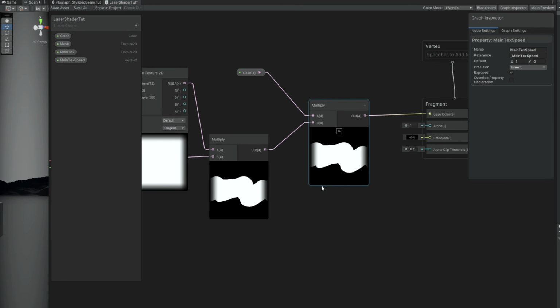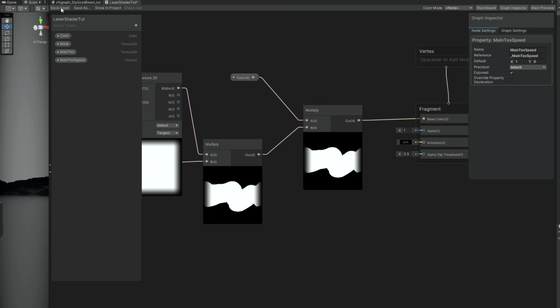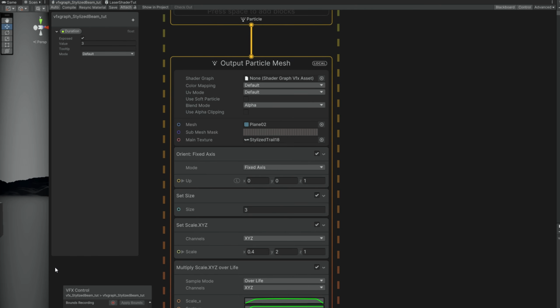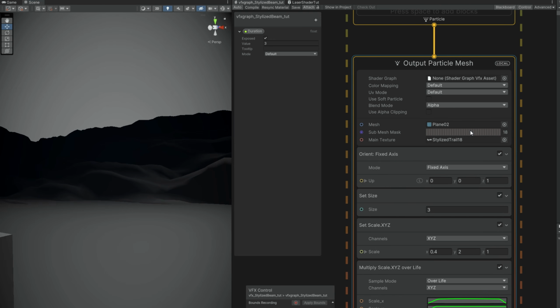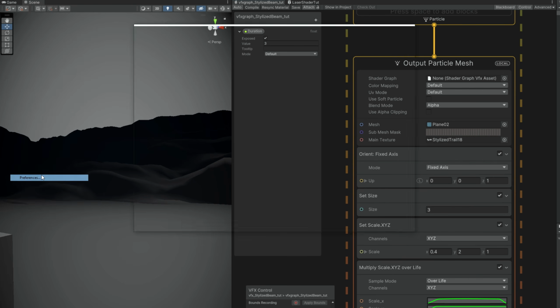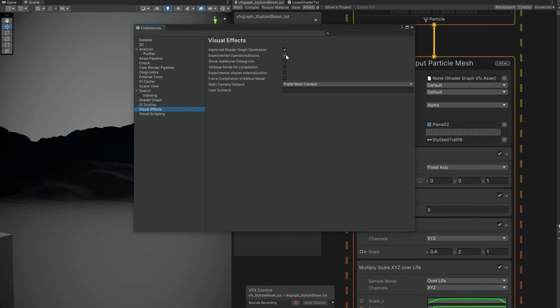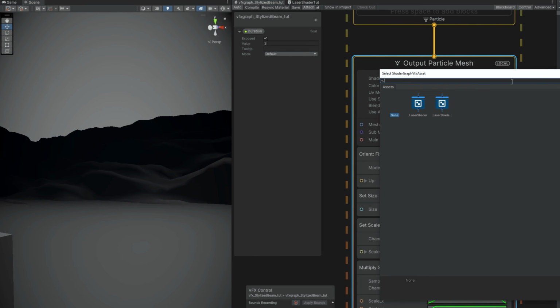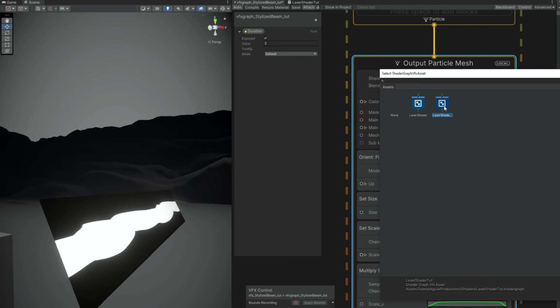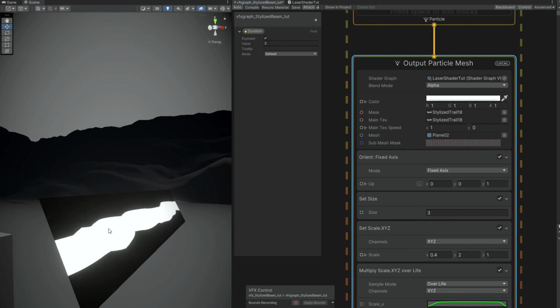Let's save this shader and go back to VFX Graph. And now we have this input right here. If you don't see it, make sure you go to Preferences in Edit, and in Visual Effects you turn on Experimental Operators/Blocks. Now we can assign the shader we created, and oh yeah, this is normal because we need to take care of the alpha, of the transparency.